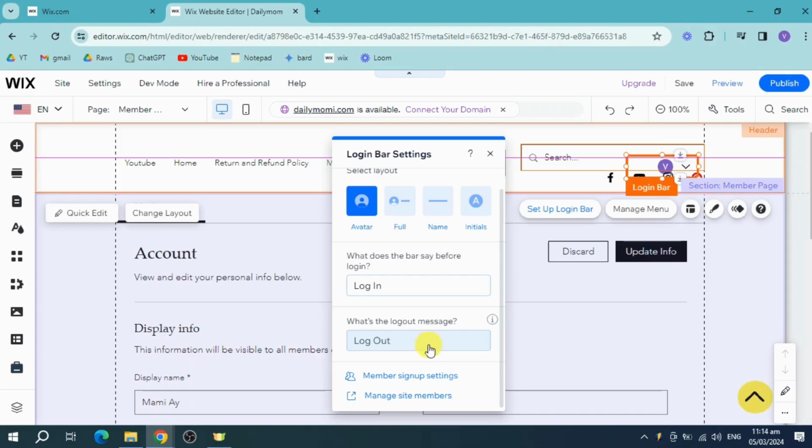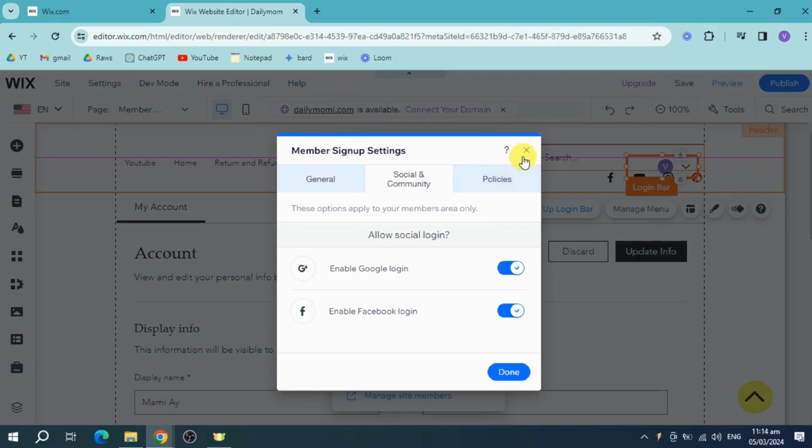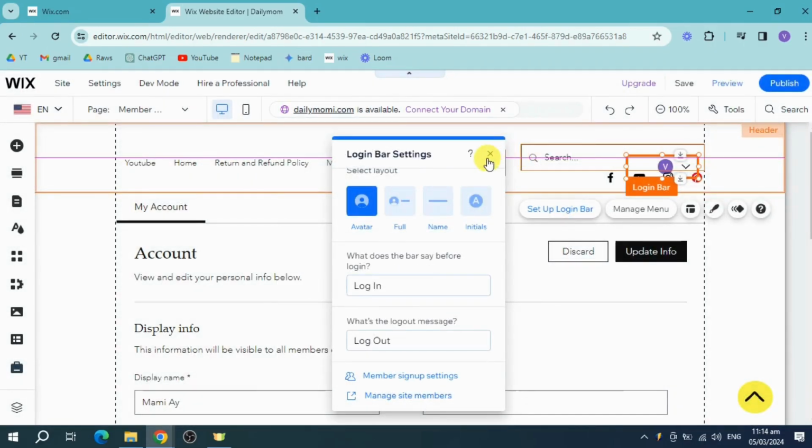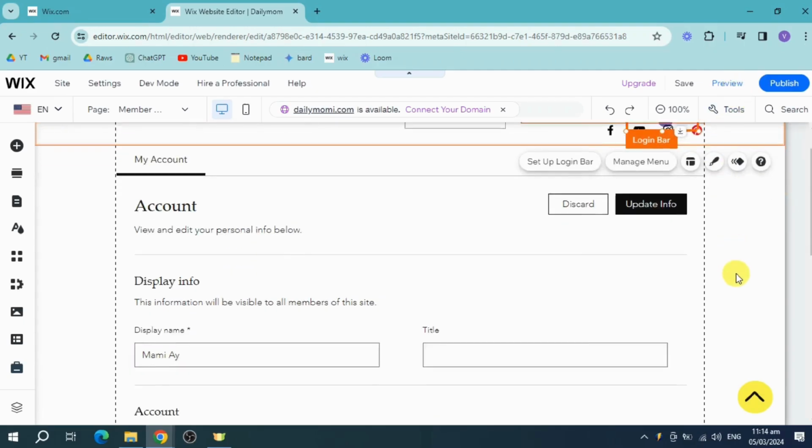You can also see in here the member sign up settings, wherein you can get new members to sign up. You can see in here the social and community settings as well as the policies. In here, it will actually enable the user to log into your site using this page. So for example, let's try to see a preview of what it will look like. Let's wait for the preview to finish loading. Once we see the preview, we should be able to see the login bar and log in as well.